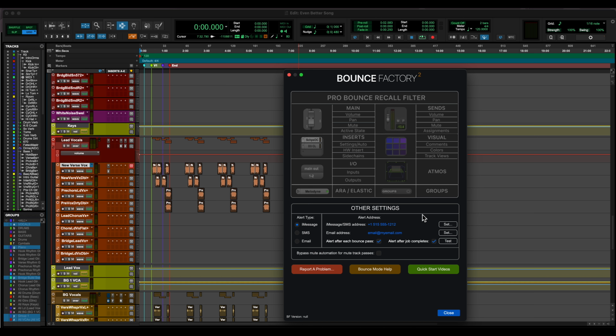So I have the alert after each bounce pass checked, and what that also means is I can have a look every once in a while and just make sure that the times between the texts are about the same and that they're still coming in, and I know the process is still happening. Obviously, if I'm asleep, I just wake up to some texts, and that's absolutely fine. So here's where you put in your address, select the alert type, and when you'd like to get them.